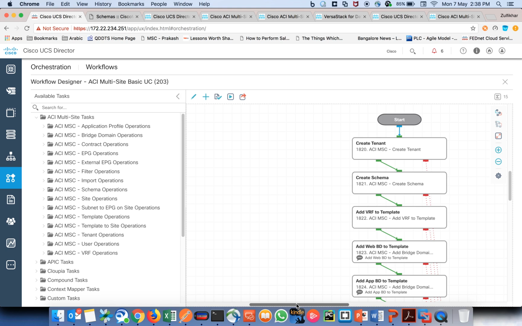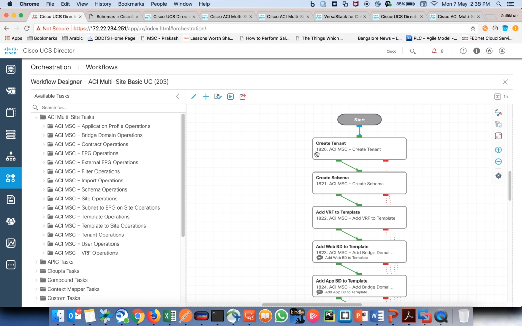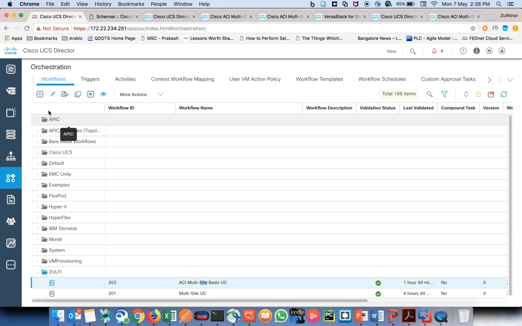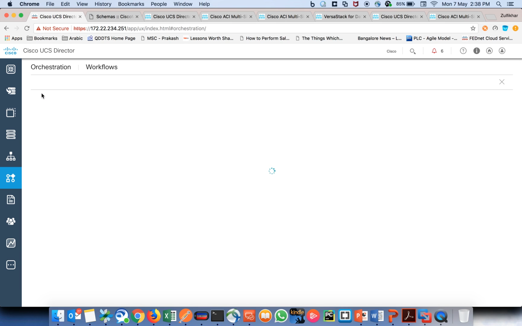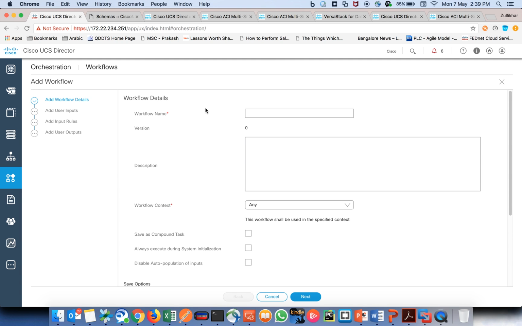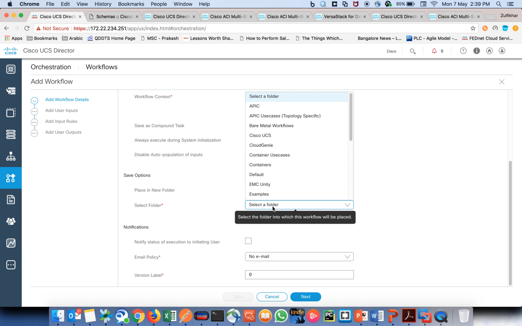Let me quickly go through how I create this, in basic steps, so we can then look at this workflow and arrive at it. So this is how you create a task. I was in the orchestration page and gave the demo multi-site name, and you can choose which folder you want it to be in.